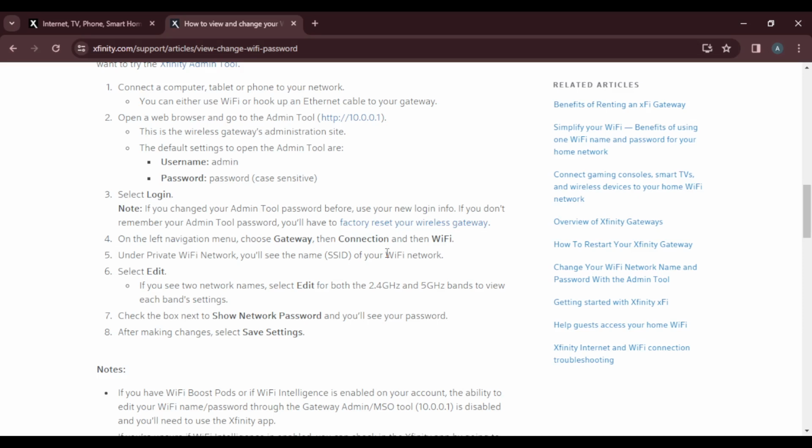Once you do that, select login. And if you change your admin, okay, I had already said that, right? So once you have done that, on the left navigation menu, you're going to see gateway. Click on gateway, then click on connection, and then click on Wi-Fi. Under the private Wi-Fi network, you see name SSID of your Wi-Fi network. So once you see that, go ahead and select edit. Under the private Wi-Fi network, click on edit.